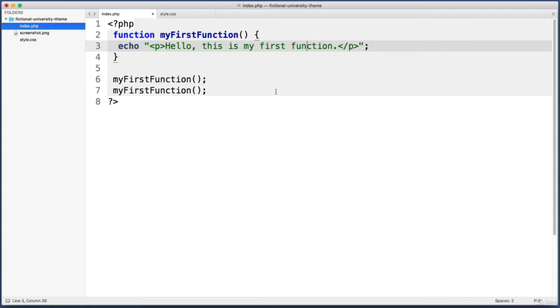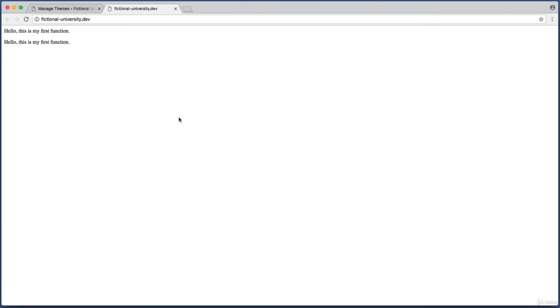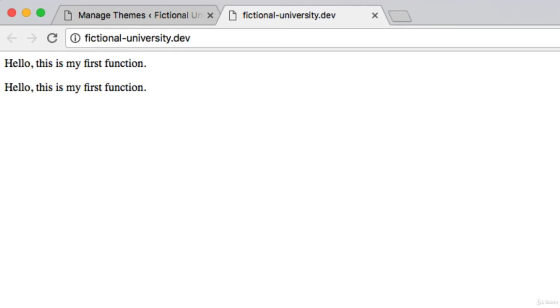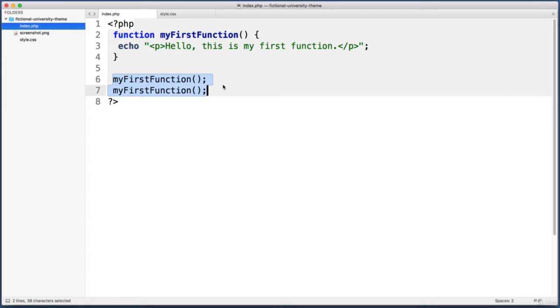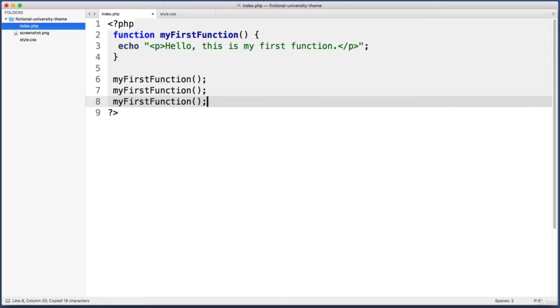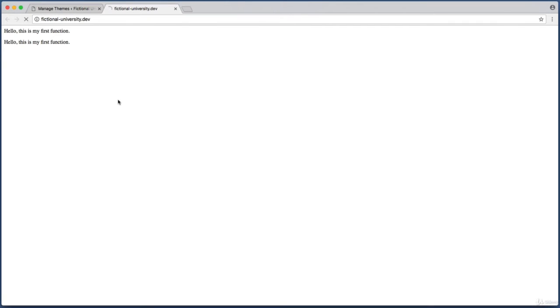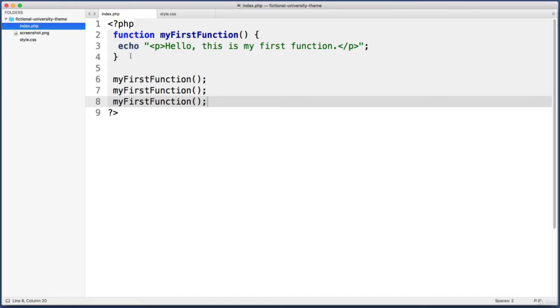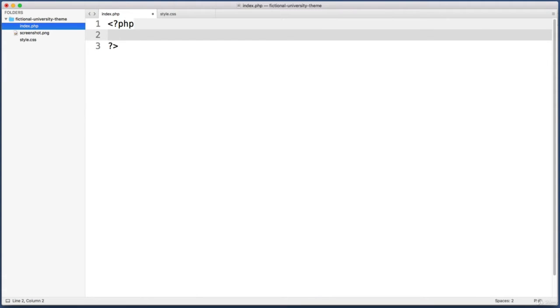Okay, and now if we save this and refresh, cool, we see it twice because we are calling the function twice down here. So you only have to define a function once and then you can use it and reuse it as many times as you want. So if I copied this and pasted it again, so there's 3 of them, obviously we see it 3 times. Okay, so now that we've learned how to create a function and then run or call the function, let's go ahead and delete all of this and try something a little bit more advanced.